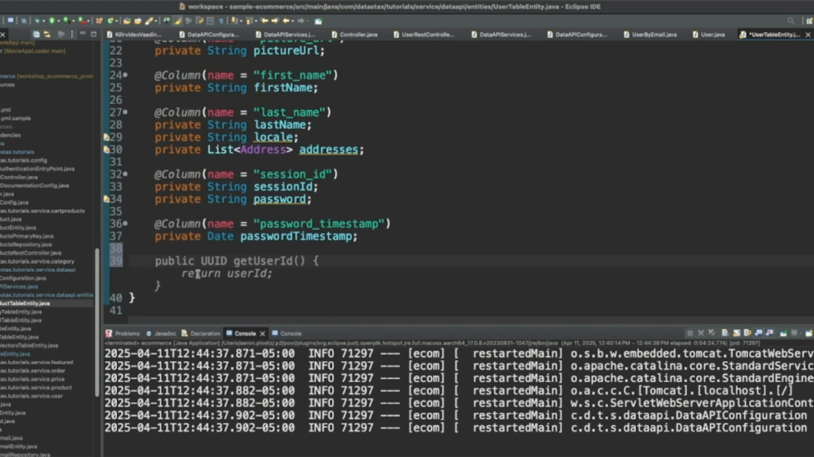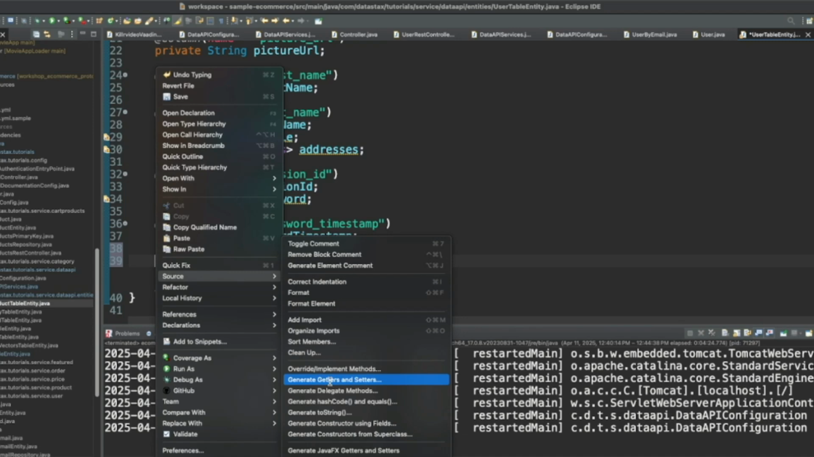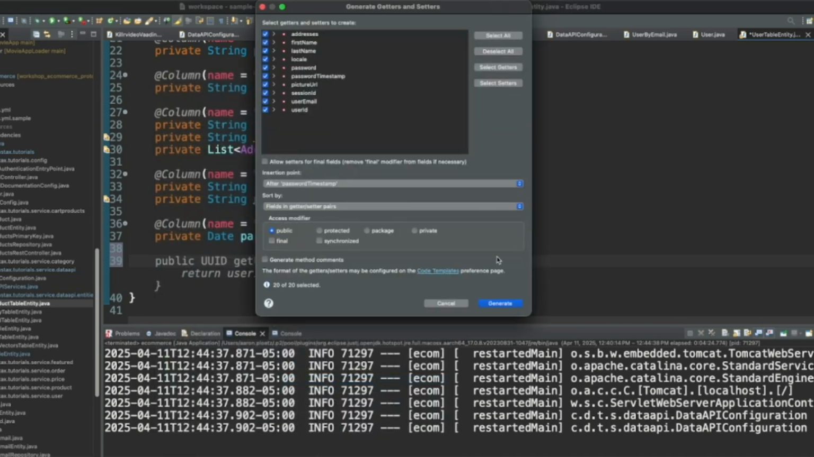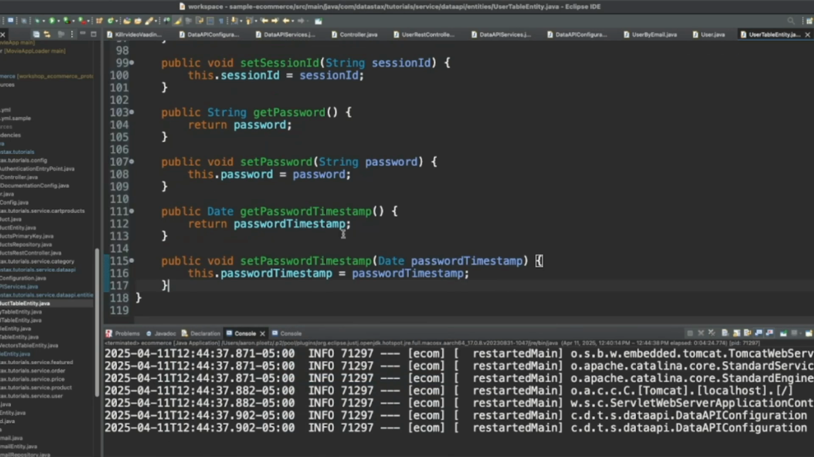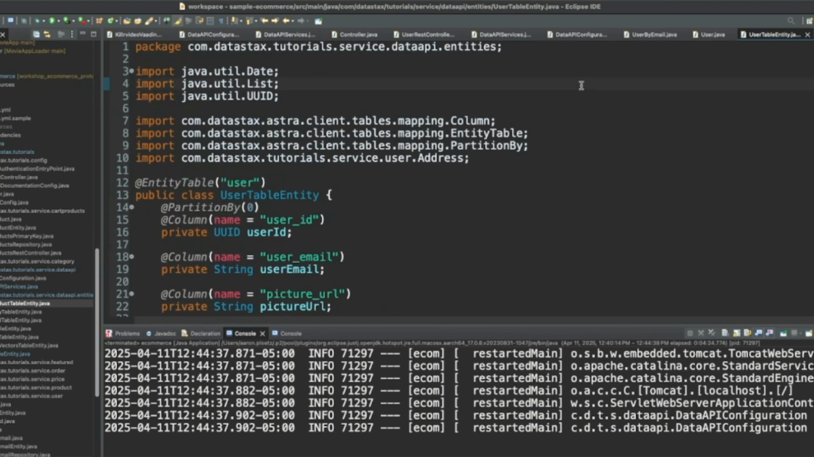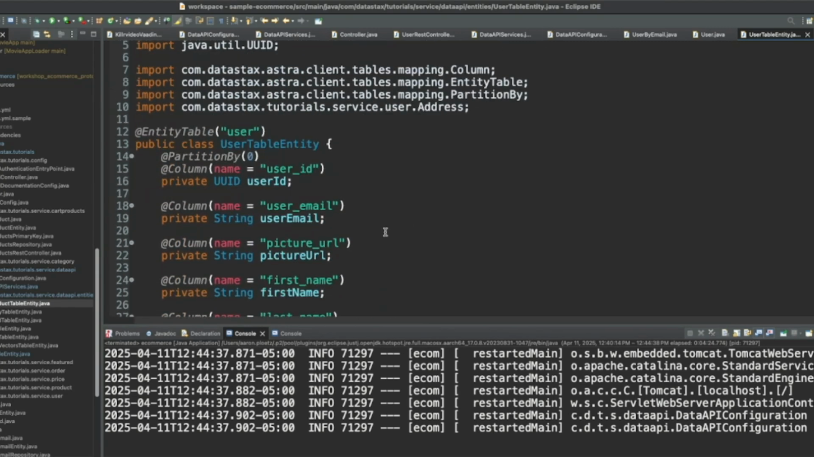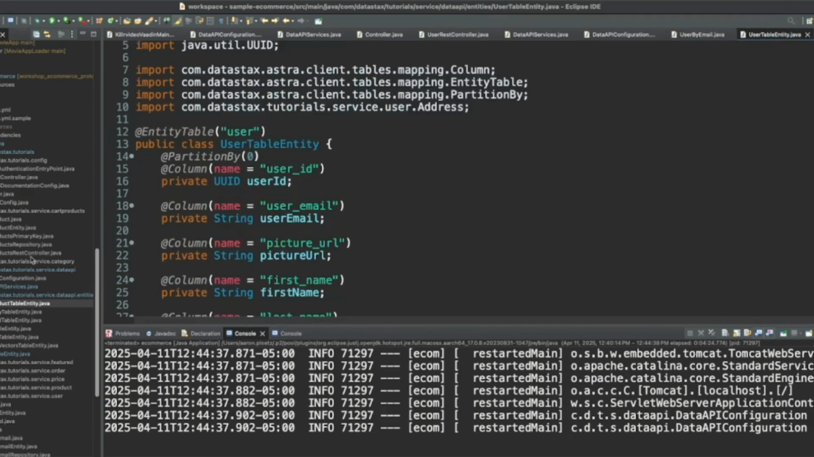Now let's bring in our getters and setters. Source, generate getters and setters. Select all, generate. Okay, there we go. Our entity table should be good here for user. Now, let's go ahead and create the user by email entity table.